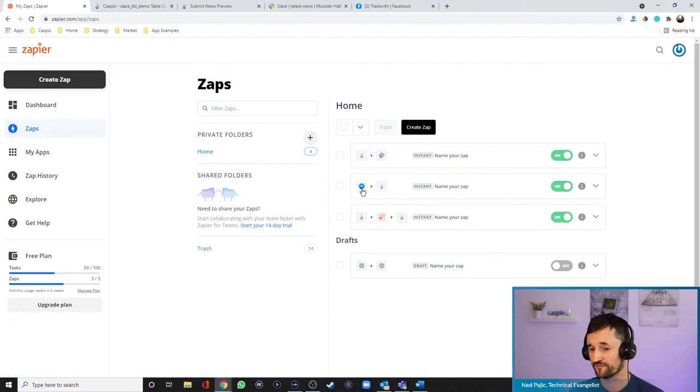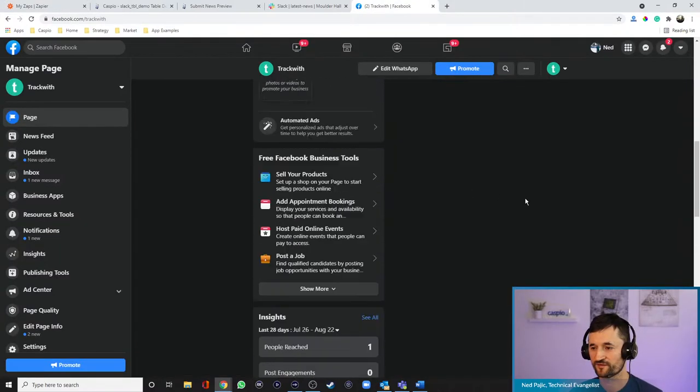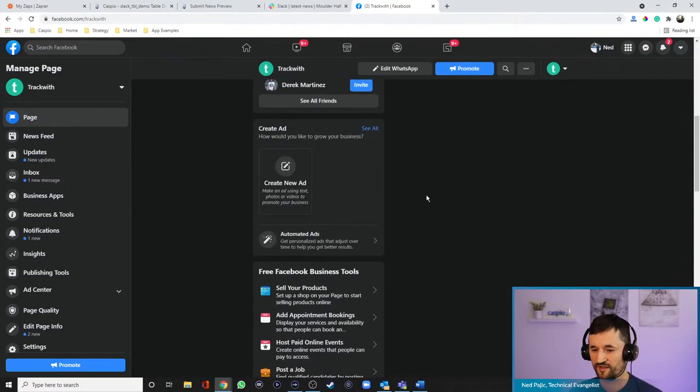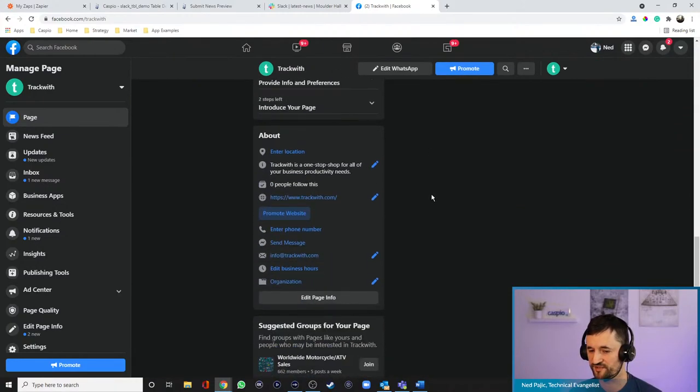We are going to look at it from Facebook Messenger writing back to Caspio. As I mentioned before, it's a two-way street, so you can actually send data back and forth. Here's my example. I have created this fictitious page in my Facebook account called TrackWith. So it's an organization name. Let's see what happens if I submit a message to this organization.